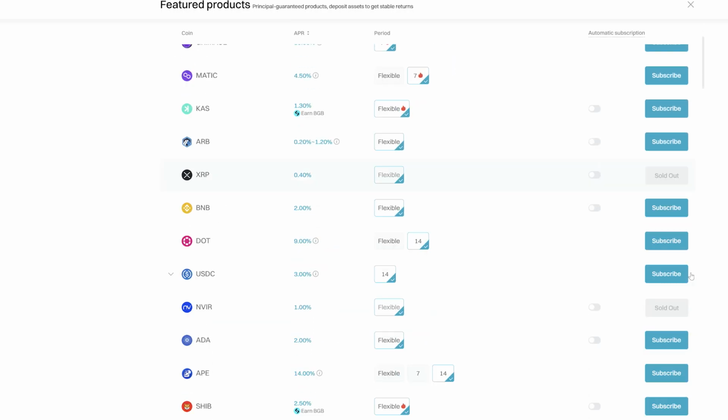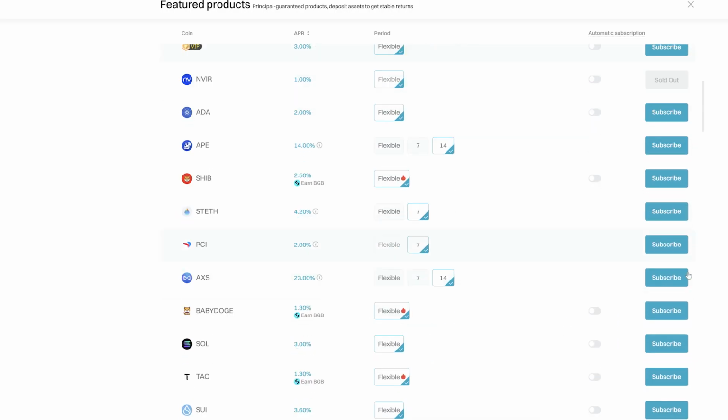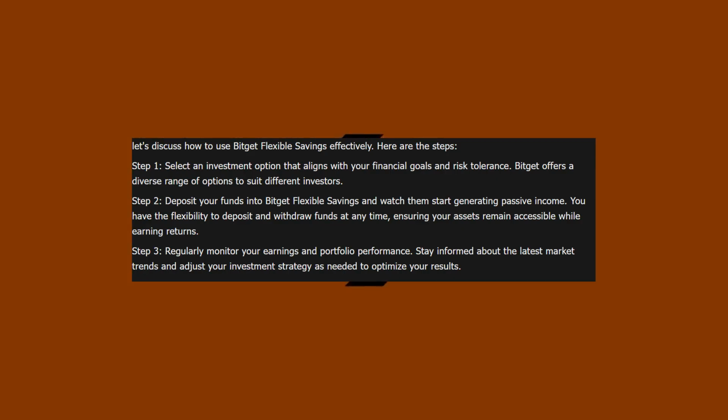Step 3. Regularly monitor your earnings and portfolio performance. Stay informed about the latest market trends and adjust your investment strategy as needed to optimize your results. That is all for an introduction of Bitget Flexible Savings.